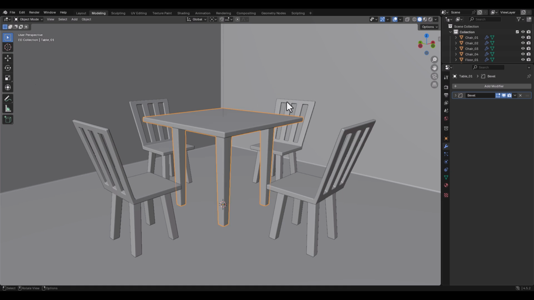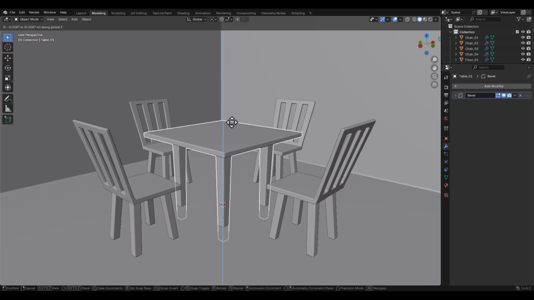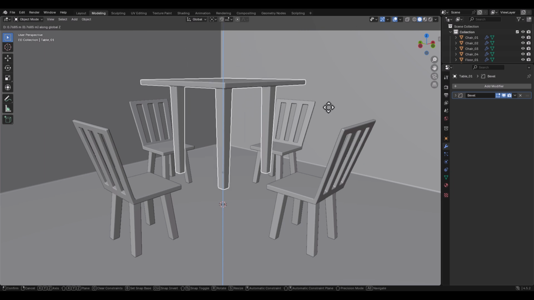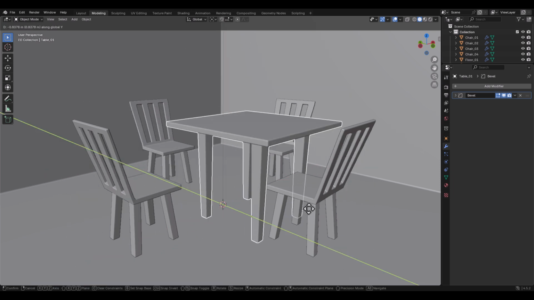Now here's the really powerful part. You can lock movement to an axis. For example, press G, then immediately press Z. Now the object only moves up and down on the Z-axis. The same works with X and Y.